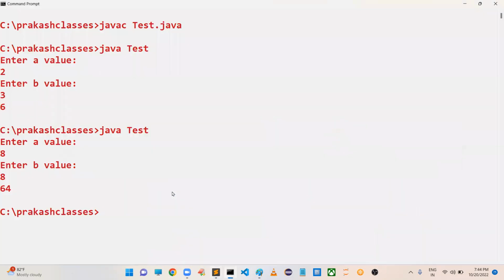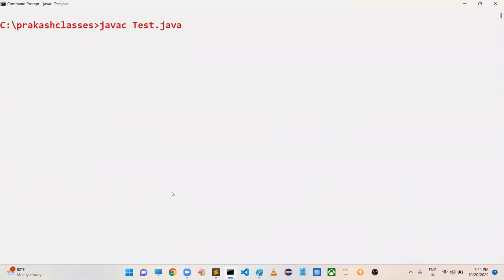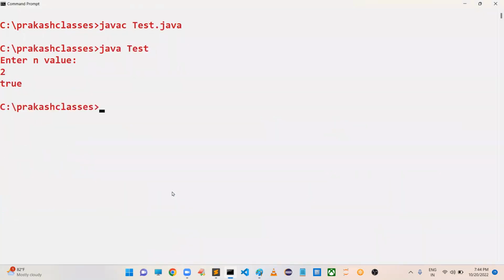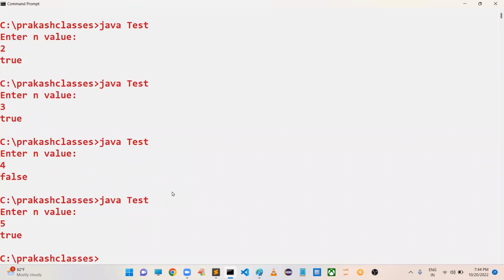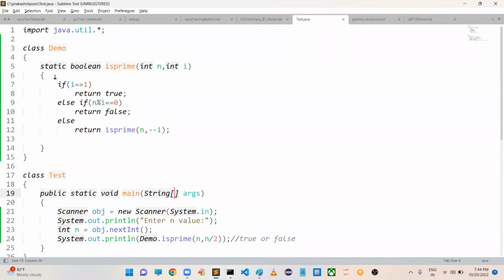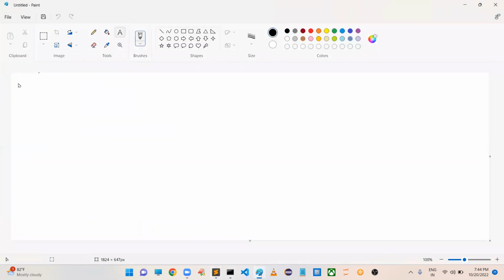But before that, let us run this program. I am giving input as 2. Yes, true, it is a prime number. 3, yes, it is a prime number. 4, false, it is not a prime number. 5, true, it is a prime number. 6, false, it is not a prime. This is the logic that we have. So let us explain this by taking some examples.